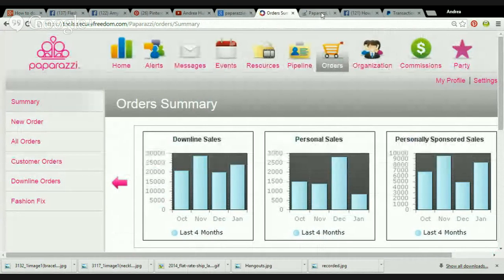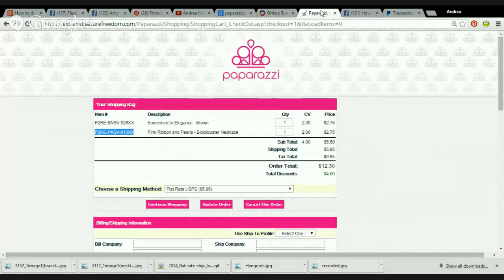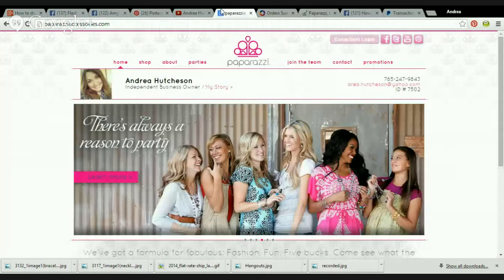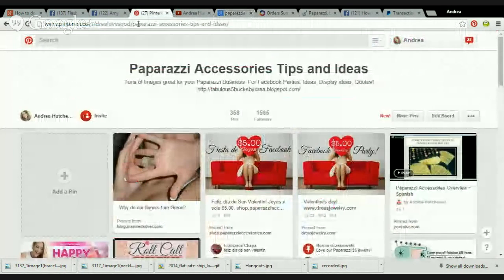You just gotta make sure that the product is not sold out. And that's why I say start with the fashion picks, blockbusters, and then go to colors. But don't rely on them. You can find pictures on Pinterest, Drea Love Scott, Paparazzi accessories, tips, and ideas. And I posted it at the event.